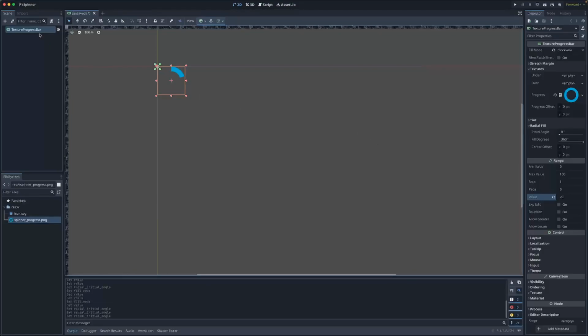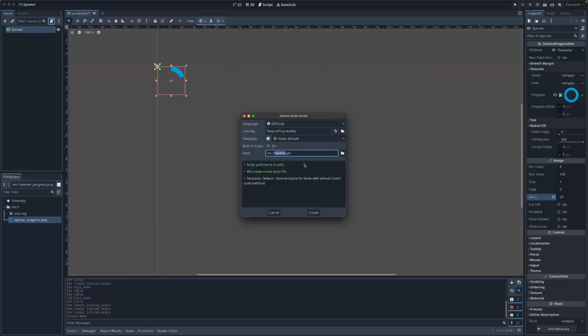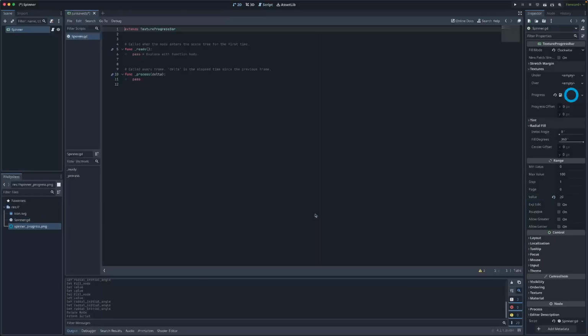So let's go ahead and create a script for our texture progress bar. I'm just going to quickly rename the root node here to spinner. And then we're going to go ahead and create our script. Click the create script button. And we'll keep the defaults and we'll name it spinner. And inside of here now, we're going to be using the ready function.